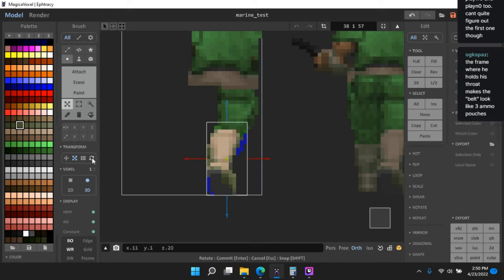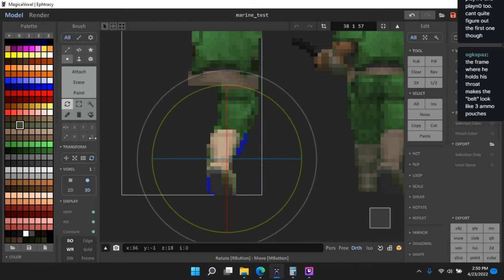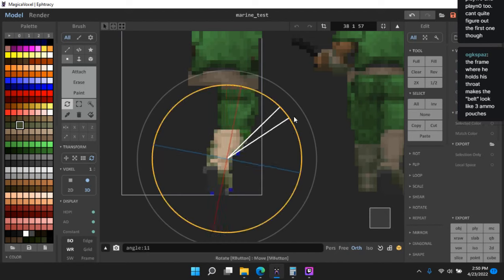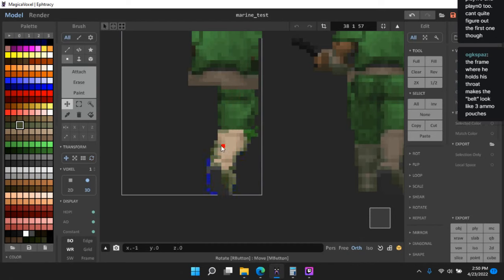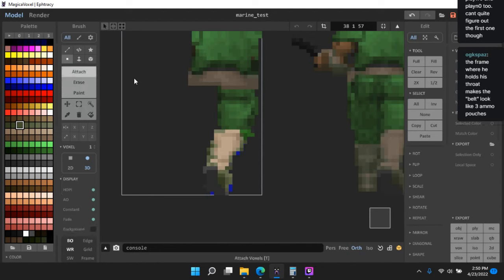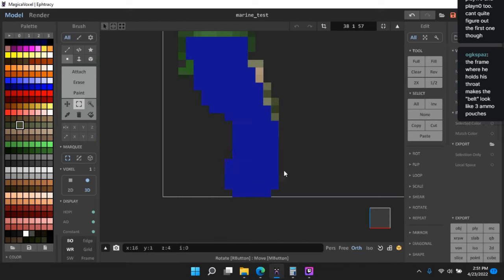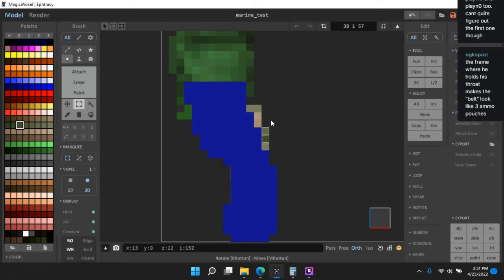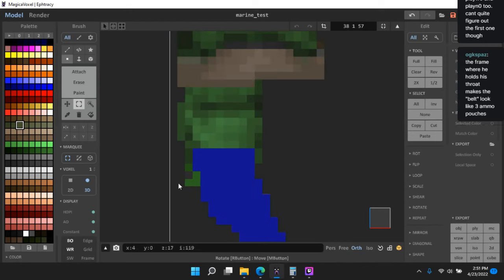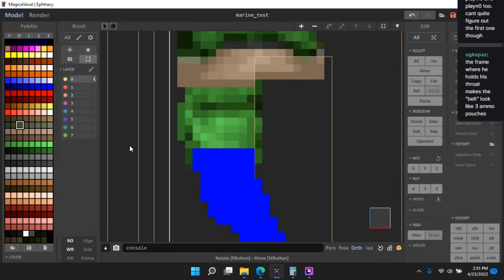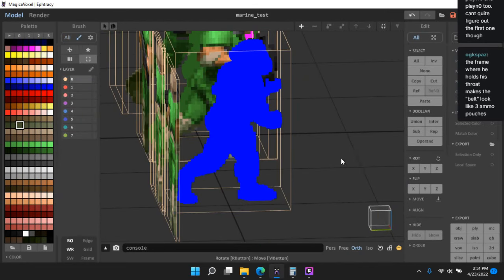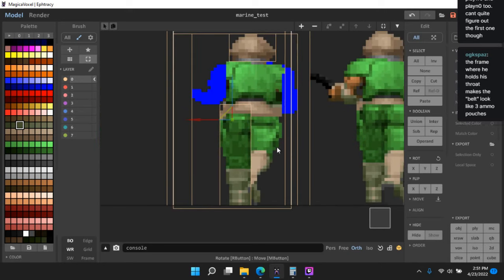Another feature is rotate. Just go to transform, click the little circle, and it'll help you to line things up. Remember to go on the other side, clean that up. Show everything. Make sure I'm not missing anything.